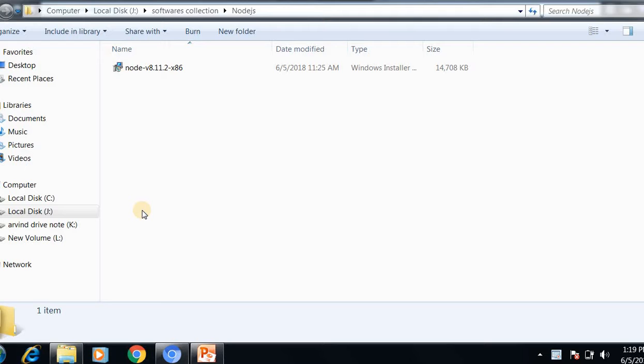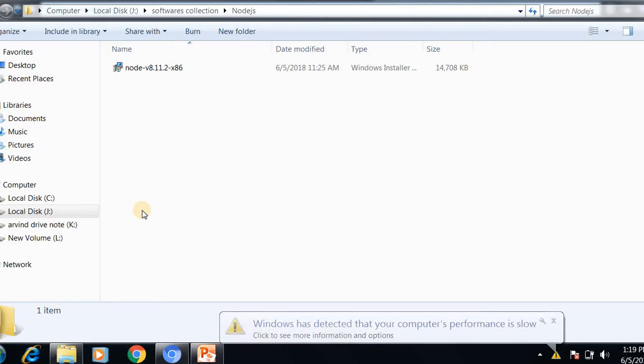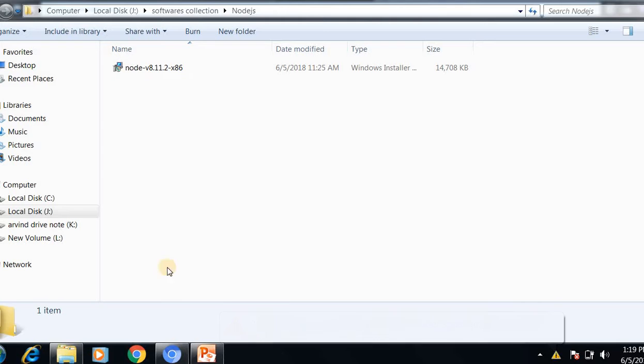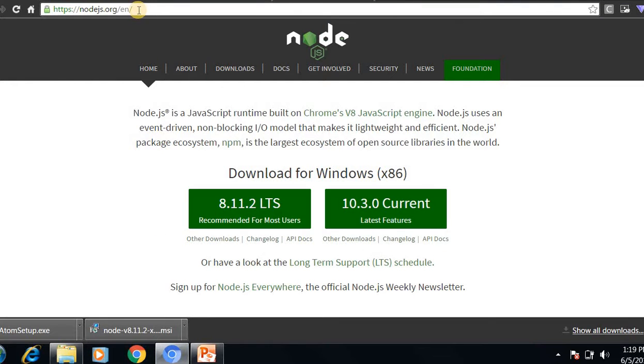Today we are going to install Node.js on our computer. For that, we first need to download it from the Node official website. Simply follow the link that is given above. I am highlighting this URL from which you can download Node.js.